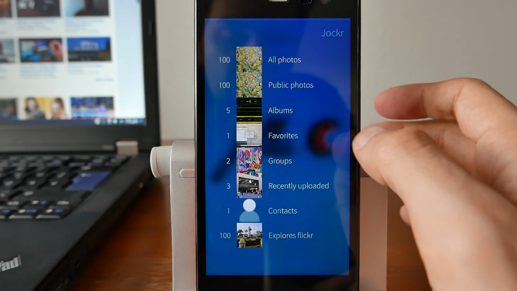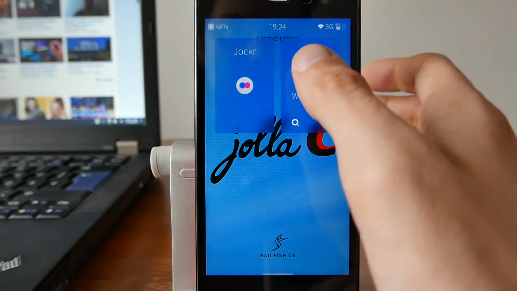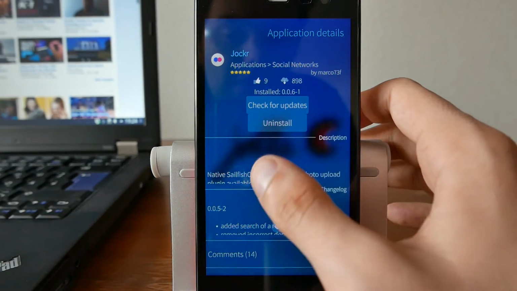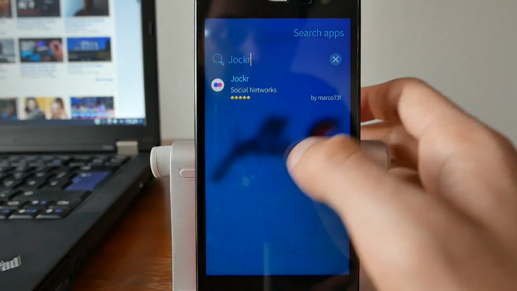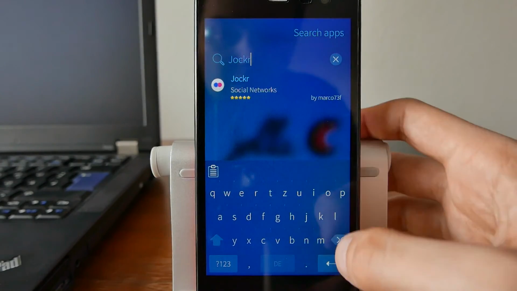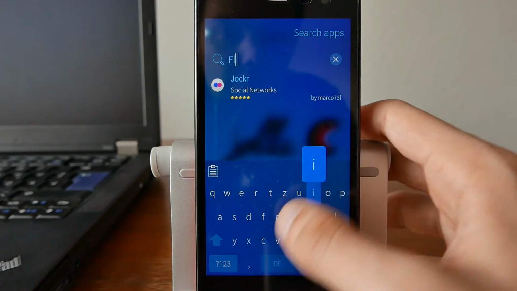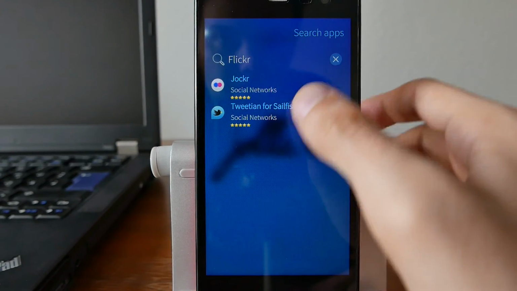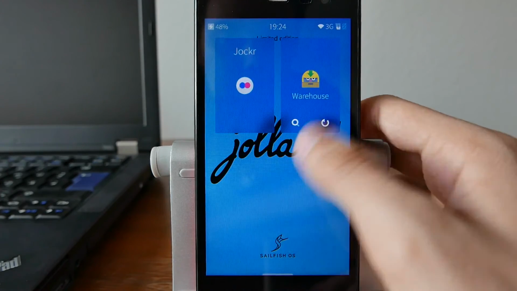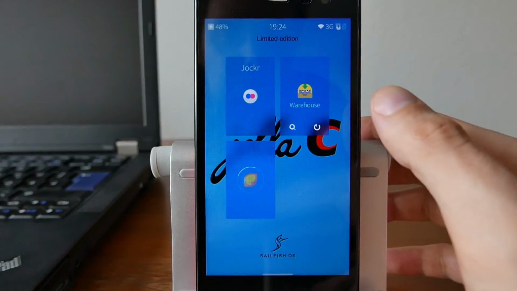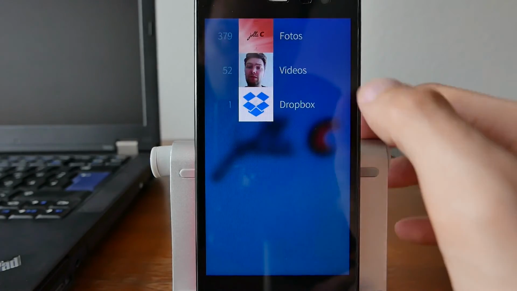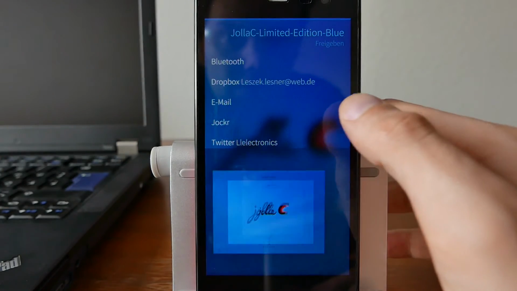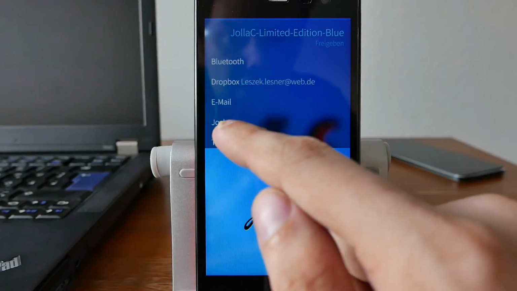There is another way to upload Flickr stuff. There is, I think, in the Warehouse another application or plugin which allows you to do so, let me search for Flickr. This button is not working, I'm not sure why. No method. Let me go to the gallery app, and perhaps Jockr created an entry for this image, to upload them to. There's a Jockr entry, as you can see here.